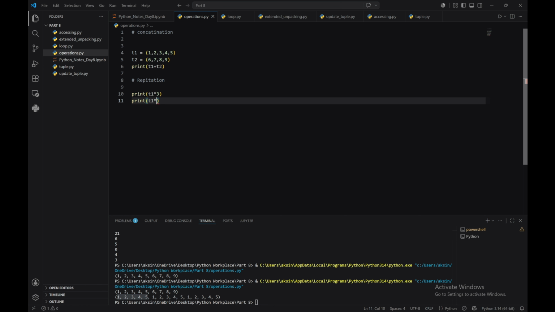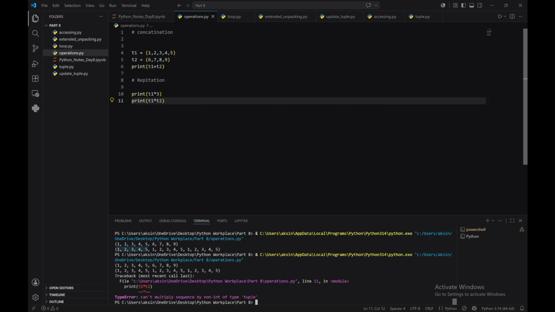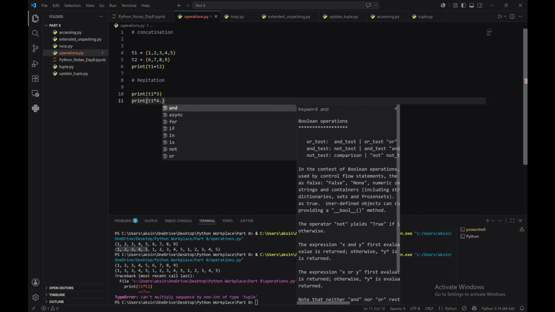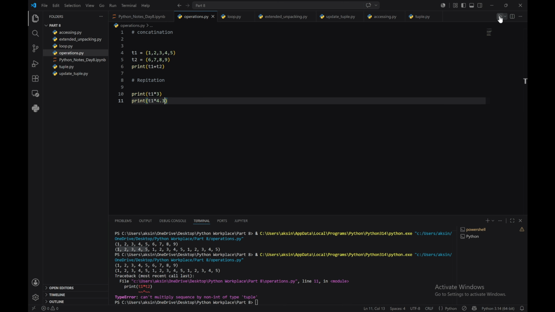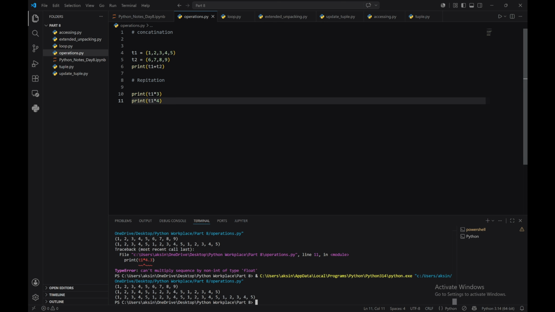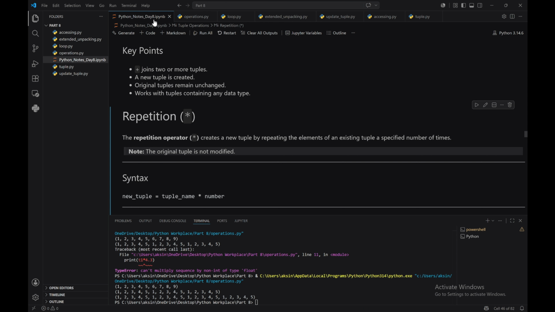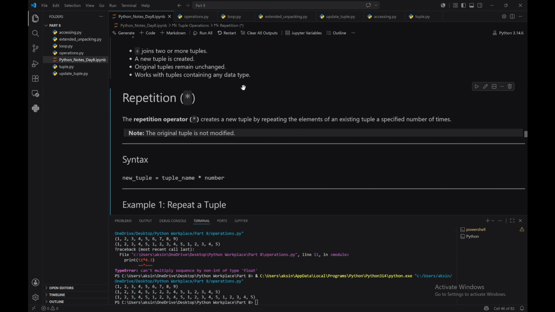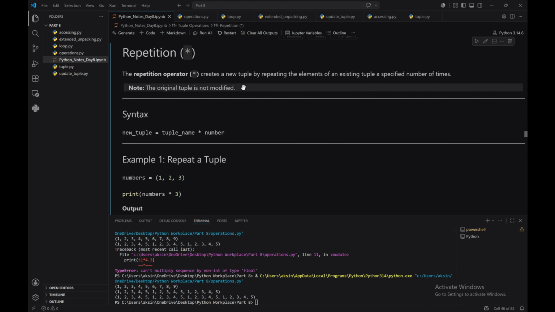And what will happen if you do t1 into t2? As you can see, it is going to give an error, since it is not an integer. You also cannot do that here, since float is also not allowed. You only need to add the integer value.